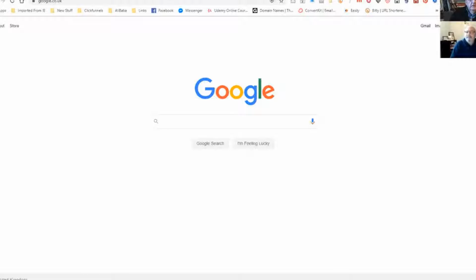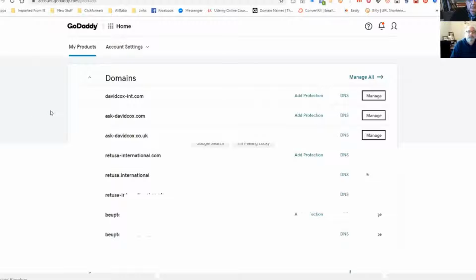We're in. So this is my GoDaddy account. These are the domains which I've collected through GoDaddy in some way, shape, or form.